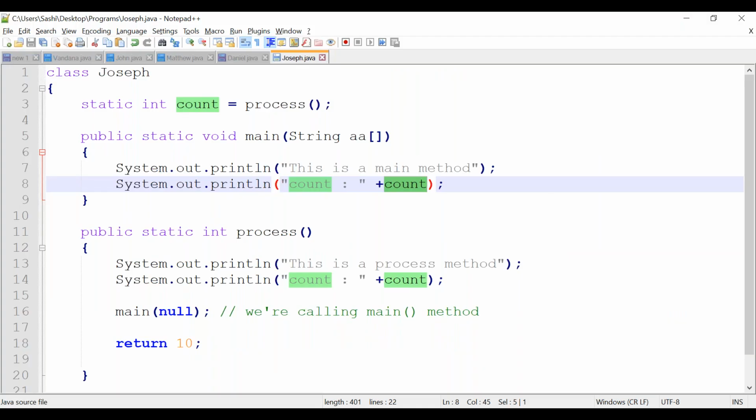Here we are calling the main method. The main method is called 2 times. Correct? Because we have called it 1 time, and what is the second time? Who called the main method the second time? The JVM.